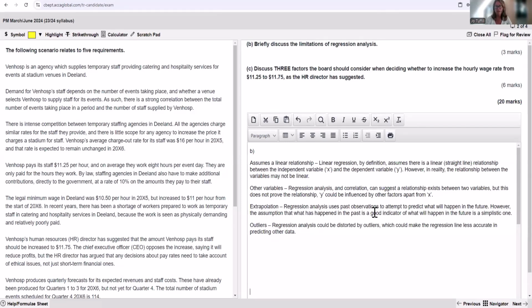Extrapolation: regression analysis uses past observations to predict what's going to happen in future. And we all know that the past is not necessarily a good predictor of the future. And then we've got outliers. Regression analysis could be distorted by outliers, which can make the regression line less accurate. I think the first 3 are the most valid. That's just another one. Don't waste time doing 4, only do 3 because it's only the first 3 that get marked.